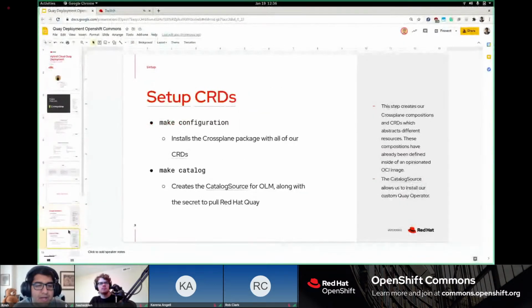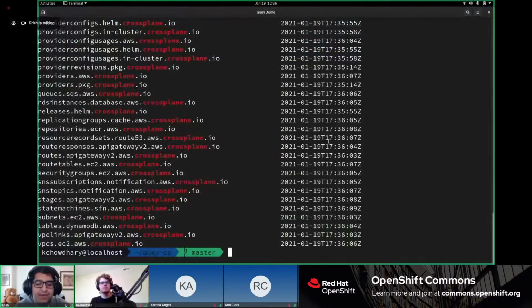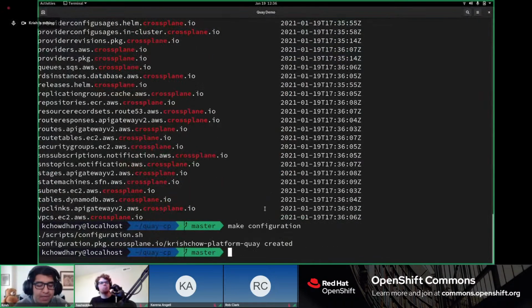Next up, we can set up all of our CRDs using the make configuration and then the make catalog command. So make configuration installs a Crossplane package. And this Crossplane package exposes different XRDs which are responsible for provisioning different sets of resources.